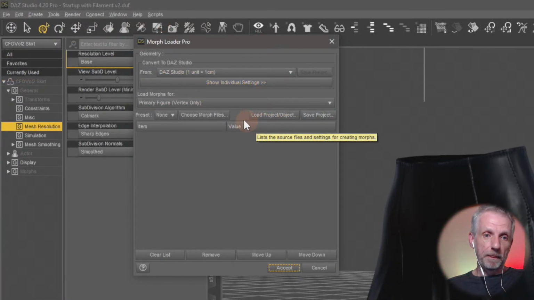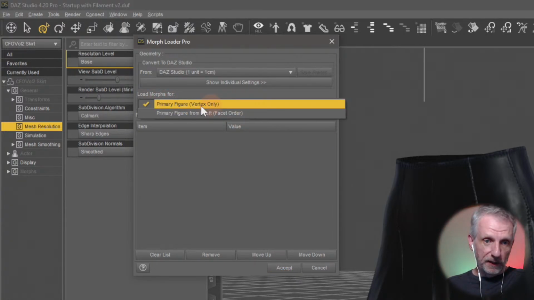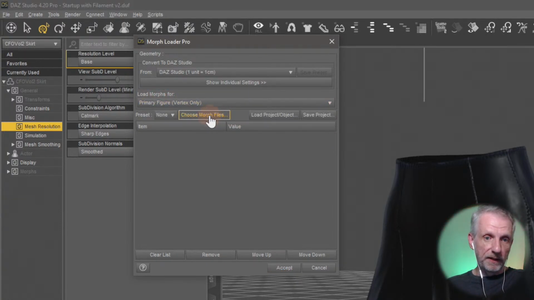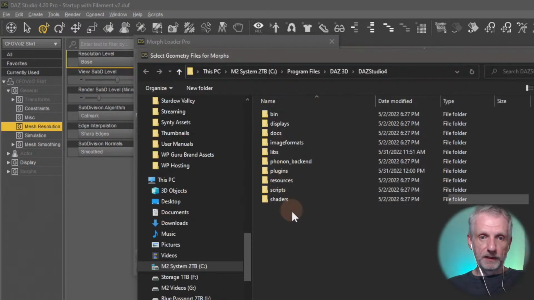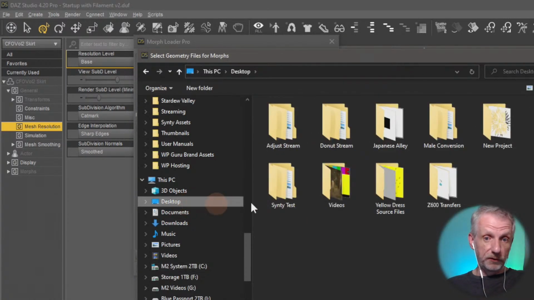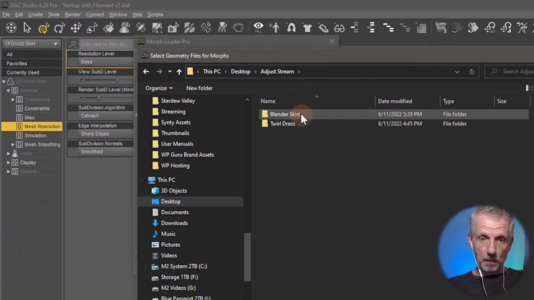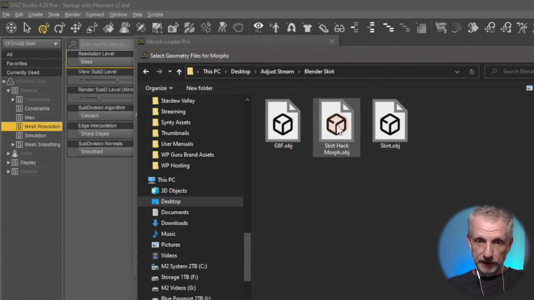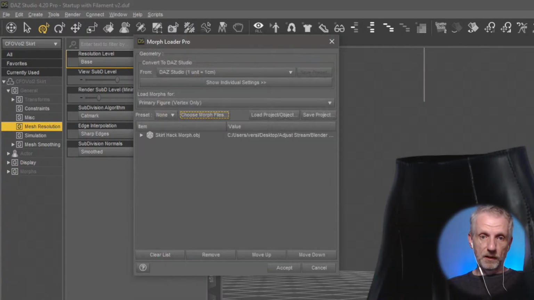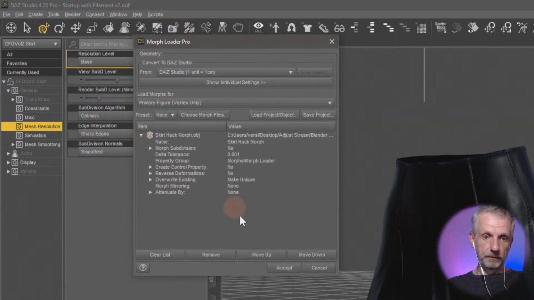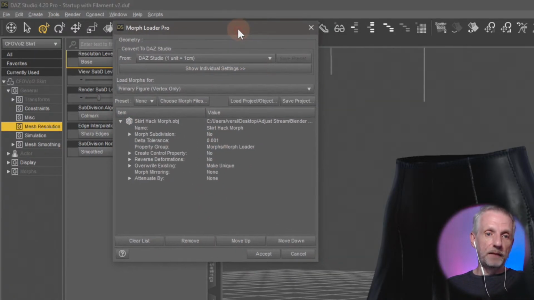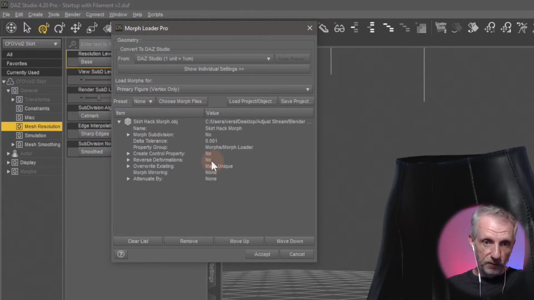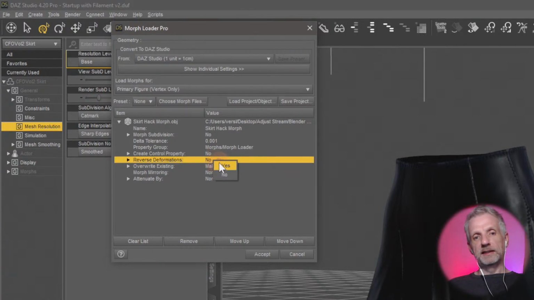that we've just exported from Blender. So there's Load Morphs For, keep that on Vertex Only. Then there's Choose the Morph File. You can grab multiple if you wanted to do that. And just Blender skirt, I'm going to call it, this one is the skirt hack morph. Open. And you have all the other options that we had before. So just to be on the safe side, Reverse Deformations, definitely set that to Yes.